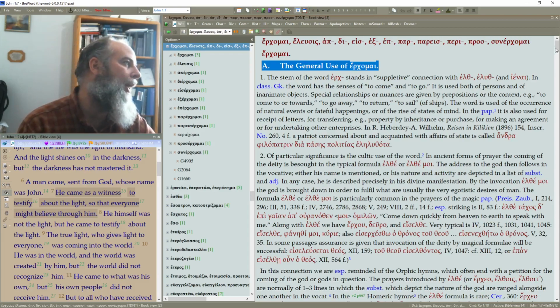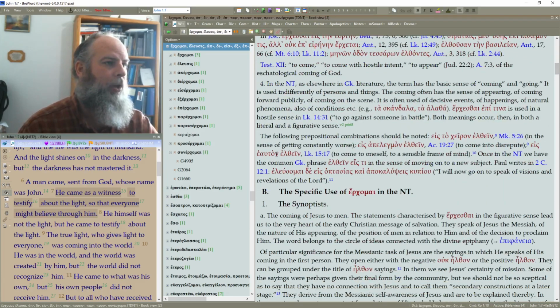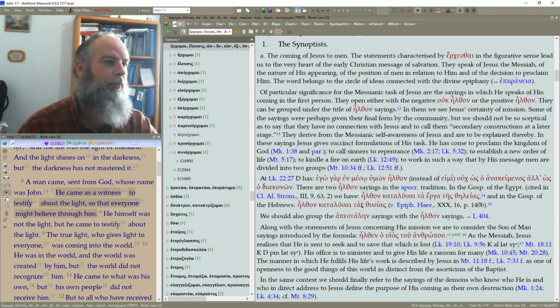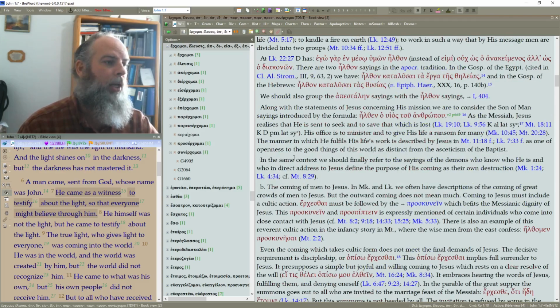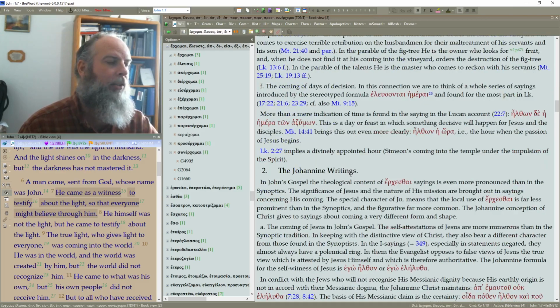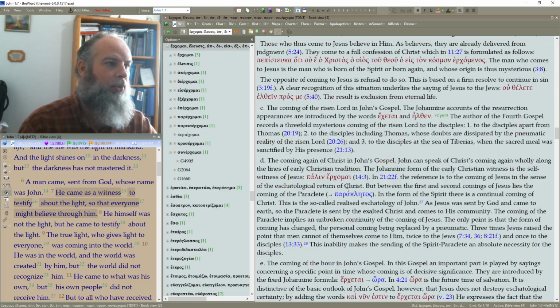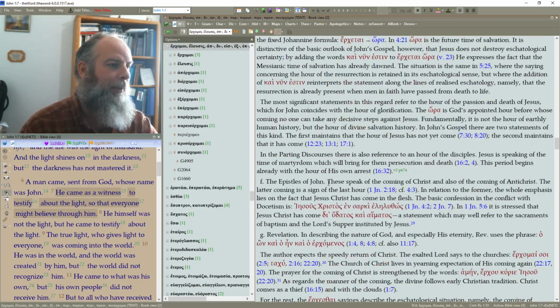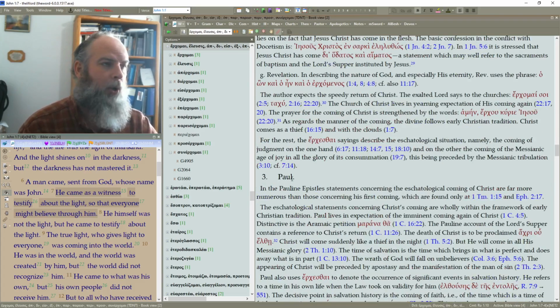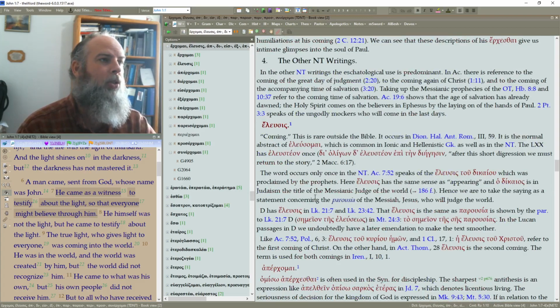Continuing to scroll down here, you'll have different headings. You have B, specific use of erchomai in the New Testament. And then we got the Synoptists, and getting into that, you can scroll down a little bit further. The Johannine writings, scrolling a little further, and you got some subcategories under that. You got in Paul's writings, or in Paul, the other New Testament writings. So this is going down there.